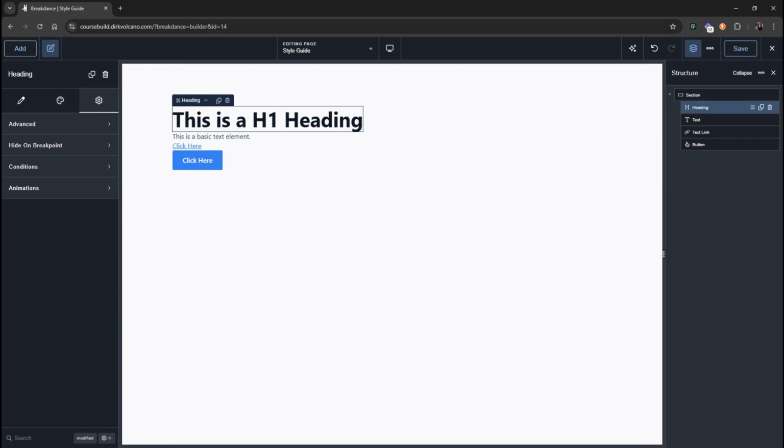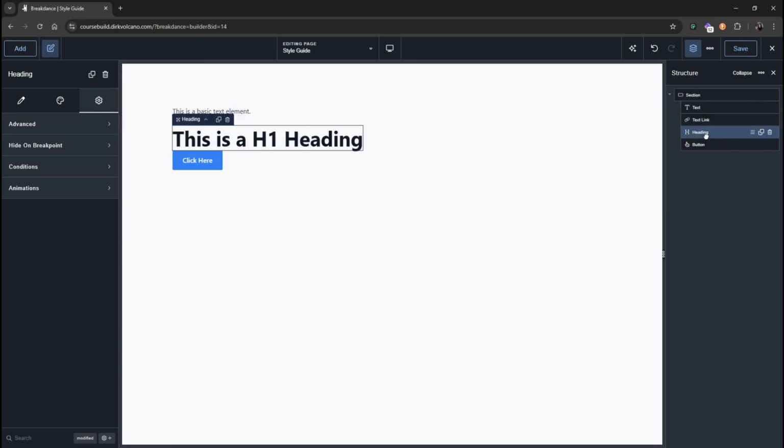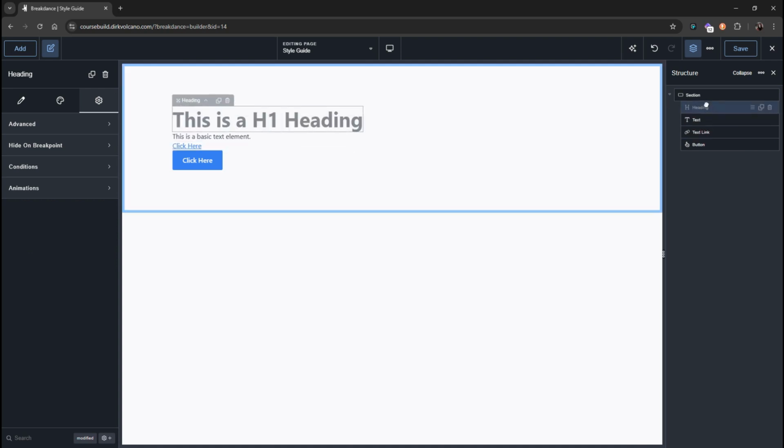Selecting an element on the Structure panel will take you to it on the main editing panel. We can also move elements around on the Structure panel by clicking and dragging them up or down to where we want them to go. As we do this, it will update the main editing panel in real time. I found the more I use Breakdance, the more I use the Structure panel to select and move around elements, especially on bigger pages. I'll save this page and exit to WordPress.